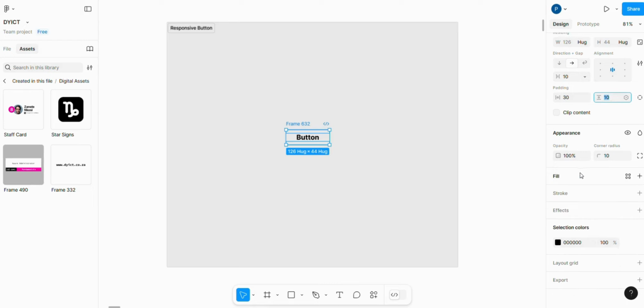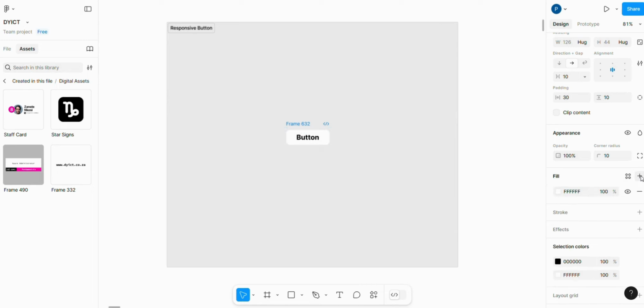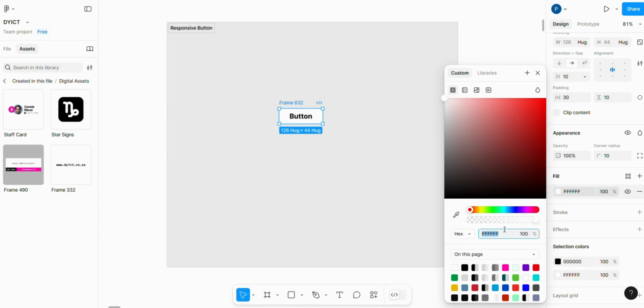When you are done, make sure that you navigate to fill under appearance. On fill, we're just going to click the plus sign, or add fill. As you can see, our button is now white, but let us give it a bit more color. Let's turn it pink. Our button is now pink. As you can see, our corner radius is now 10, making our button corners much smoother.